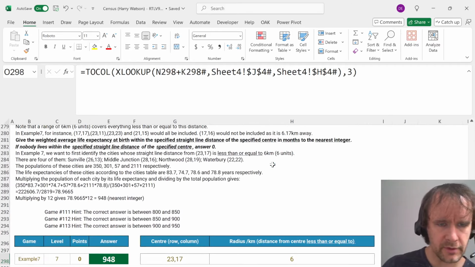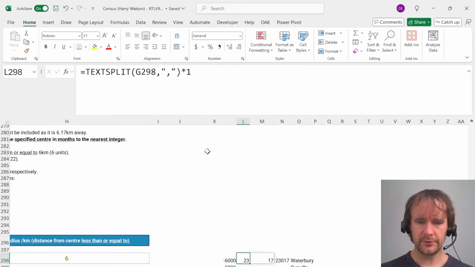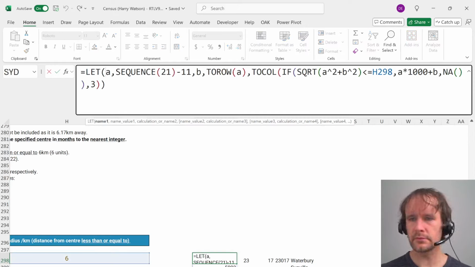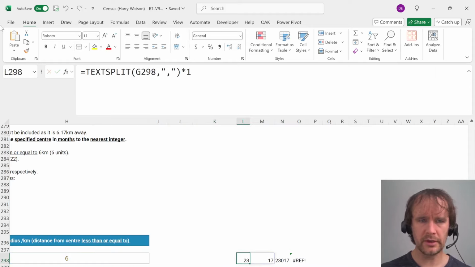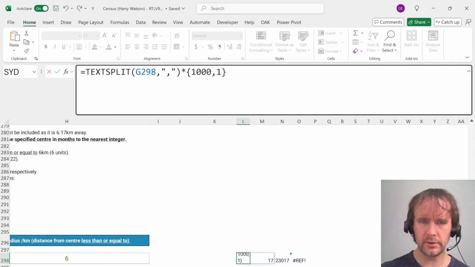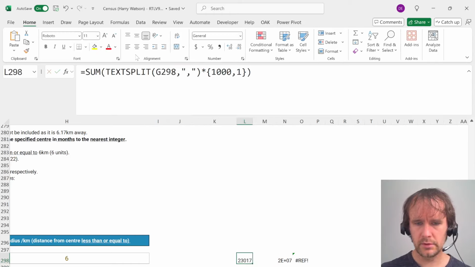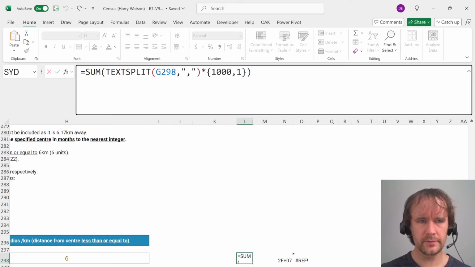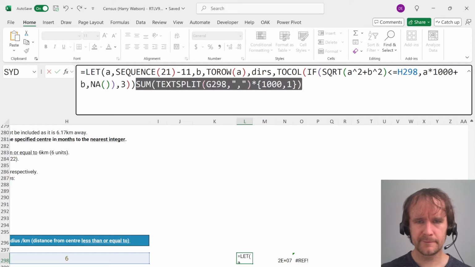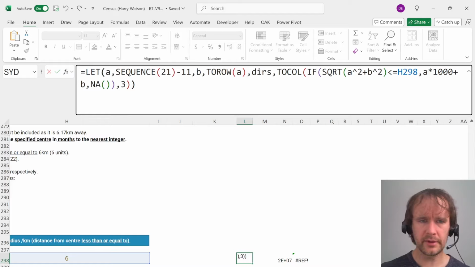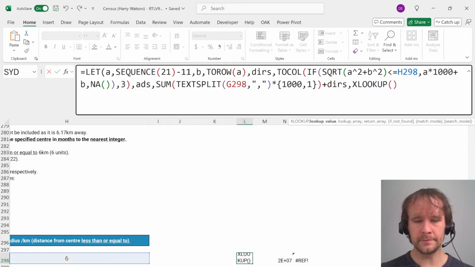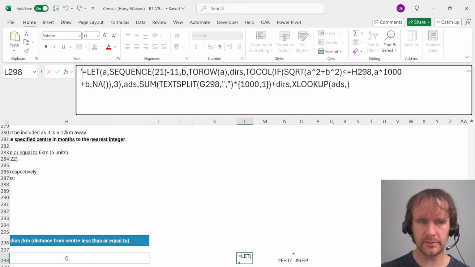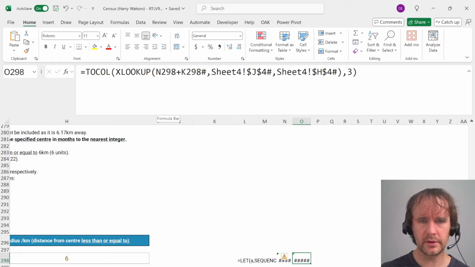I want to get the life expectancy at birth. I want to get the populations, and I want to weighted average them. Okay. So again, first, let's just grab this. So let years be all that nonsense. I'm just trying to keep it all in a let so that I can get away with things. So times, make that 1001 sum. Okay, so then let dearest be that, adds be this plus dearest, and then we're going to xlookup adds in whatever that thing was. I'll go grab that because I didn't name them, which I probably should have, but never mind. In here.